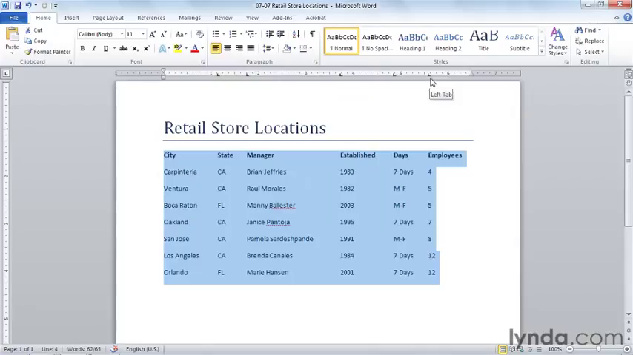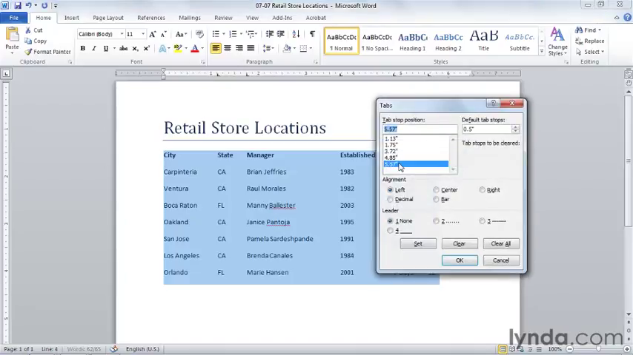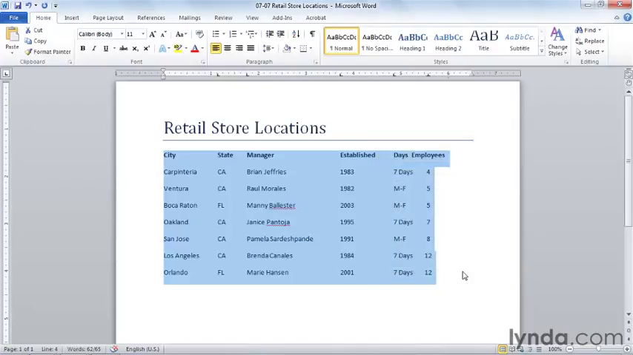You may recall that if I wanted, for example, to center align the employees column, I could double-click this tab that's at a little over 5.5, select it, and center the data. So I can once again manipulate this data using the tools that I have for tabular data in Microsoft Word.